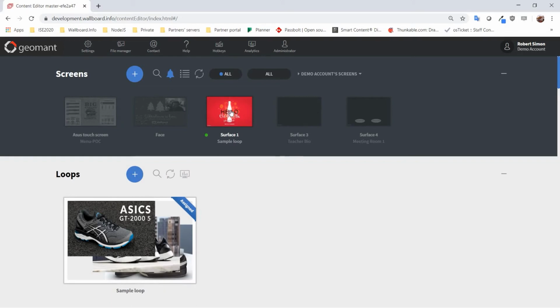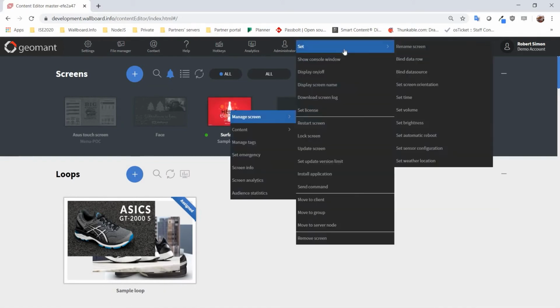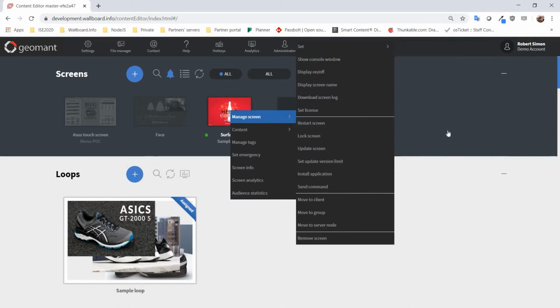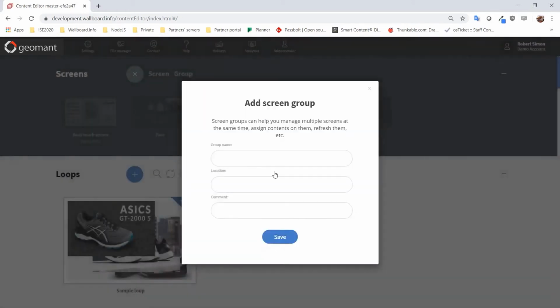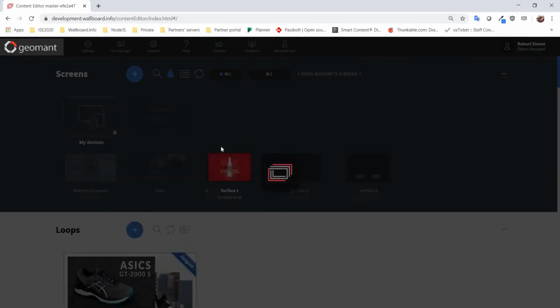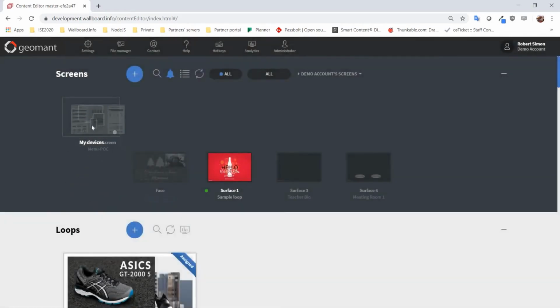The grayscale devices are offline, and this one is online. And when something is online, you can remotely manage this device: rename, rotate, set the volume, etc. You can also create a device group and say "my devices," and drag and drop devices into that device group.